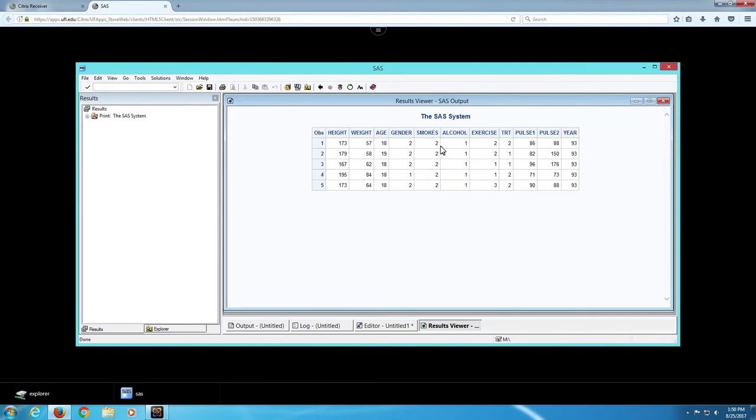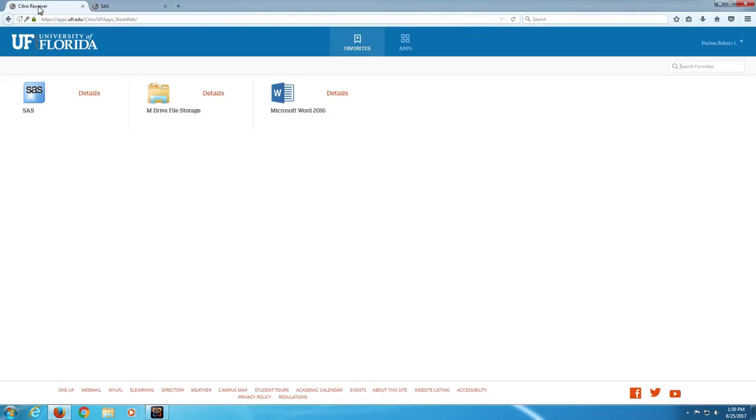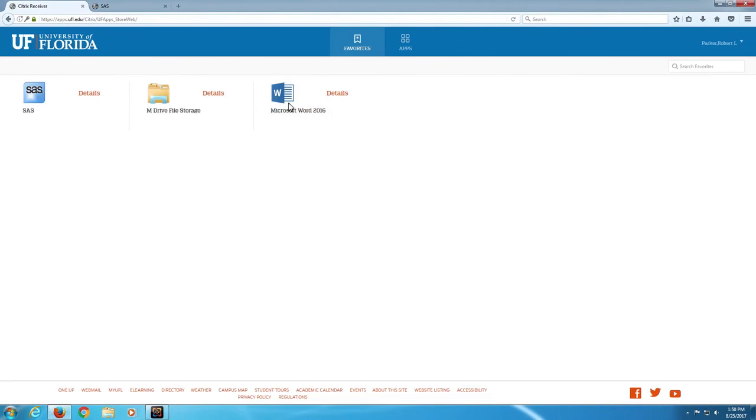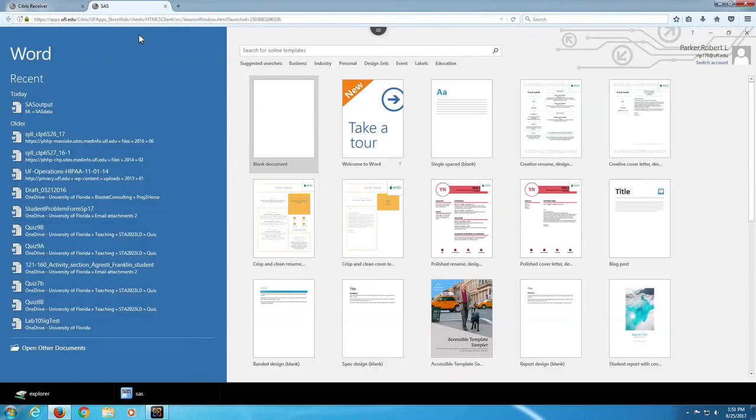Now in later assignments you're going to need to be able to save this output to submit online through Canvas. So when using UF-Apps, you can't copy and paste everything directly from the app server back onto Word on your computer, but you can use Microsoft Word on the app server. So if you open up another program, that's going to open up in the window where I had SAS open. All right, I can switch between them down here.